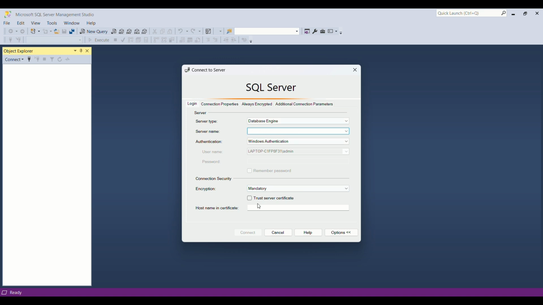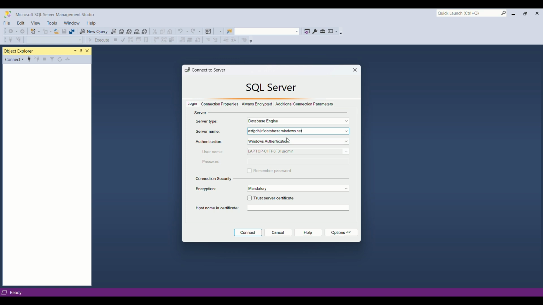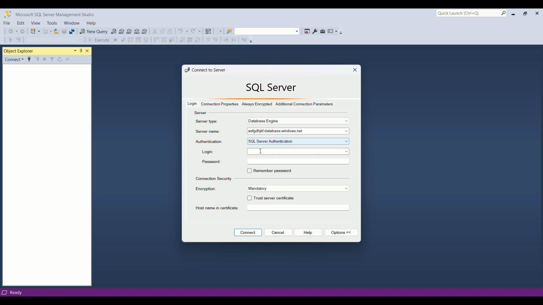Here you need to provide your SQL server name. So I will give you my SQL server name. This is my SQL server name. I'm copying the SQL server name and giving it. And how are you going to authenticate? At the moment, what we created during the SQL server creation, we enabled SQL server authentication as well as Entra authentication. If you enabled SQL server authentication, go for SQL server authentication. There you can specify your username and password. Okay, and that's it, nothing more to specify.